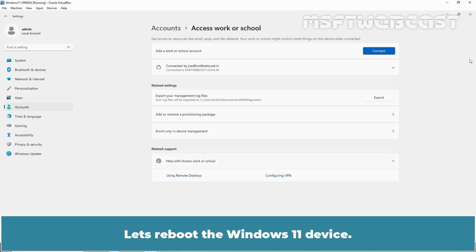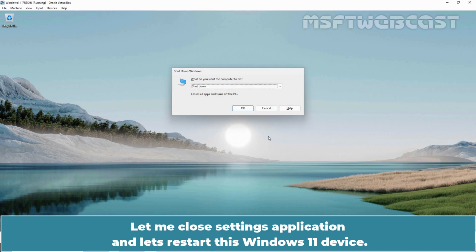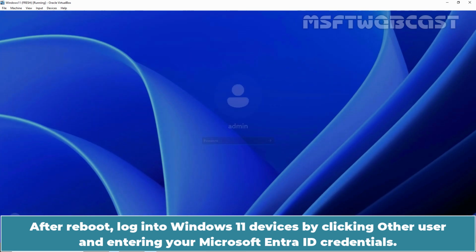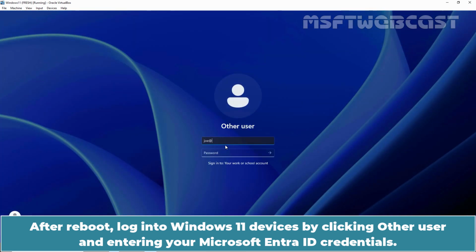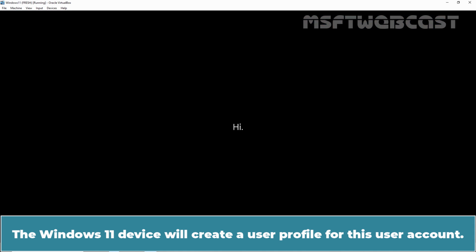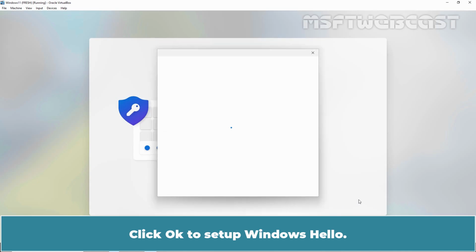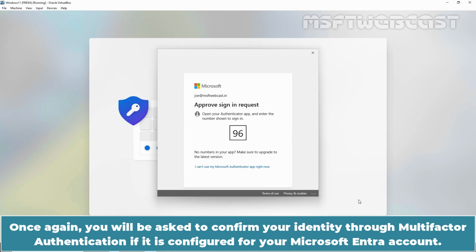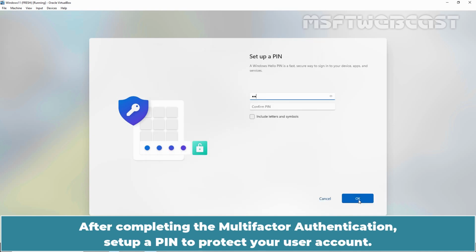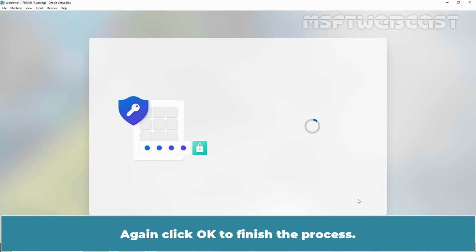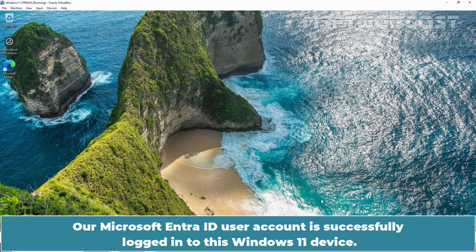Let's reboot the Windows 11 device. Let me close Settings application and let's restart this Windows 11 device. After reboot, log into the Windows 11 device by clicking Other Users and entering your Microsoft Entra ID credentials. The Windows 11 device will create a user profile for this user account. This will take a few seconds to complete. Click OK to set up Windows Hello. Once again, you will be asked to confirm your identity through multi-factor authentication if it is configured for your Microsoft Entra account. After completing the multi-factor authentication, set up a PIN to protect your user account. Once done, click OK. Again, click OK to finish the process. Our Microsoft Entra ID user account successfully logged in to this Windows 11 device.